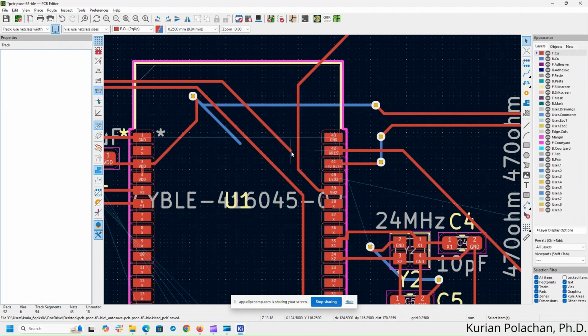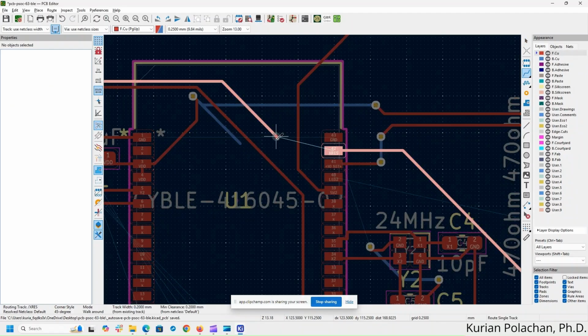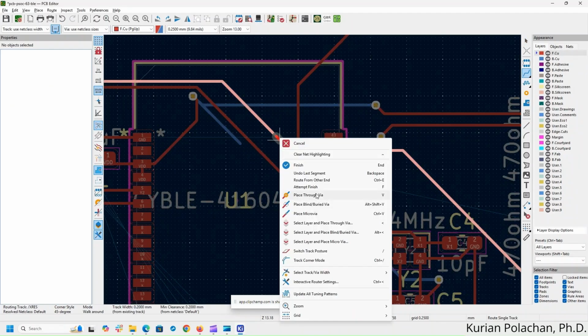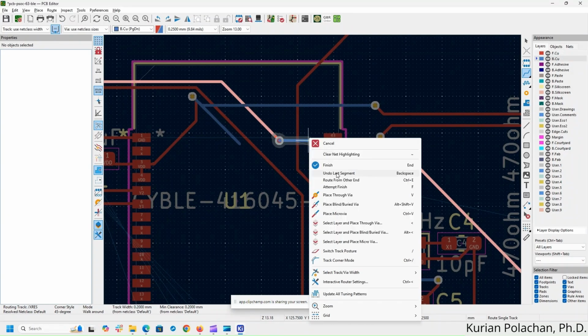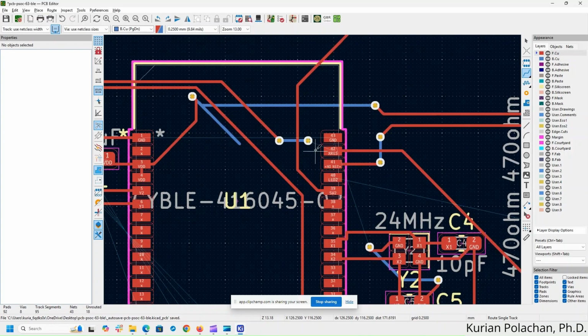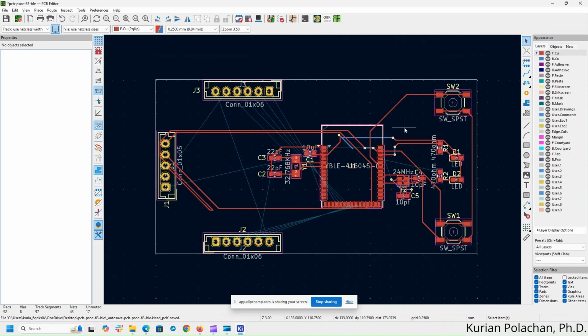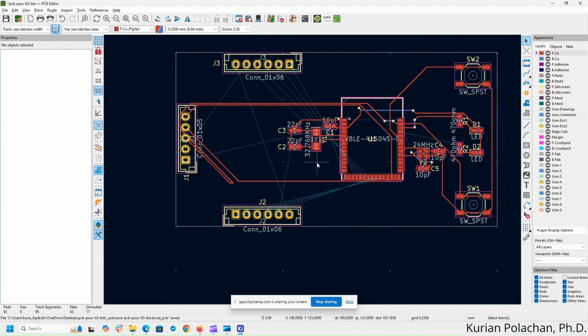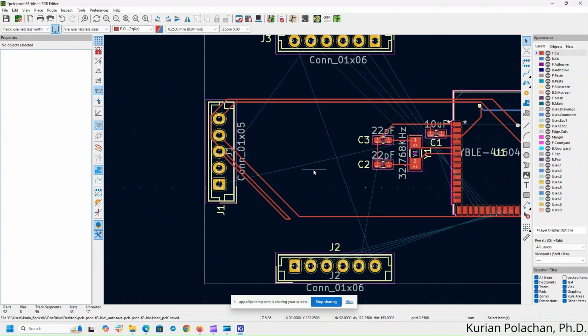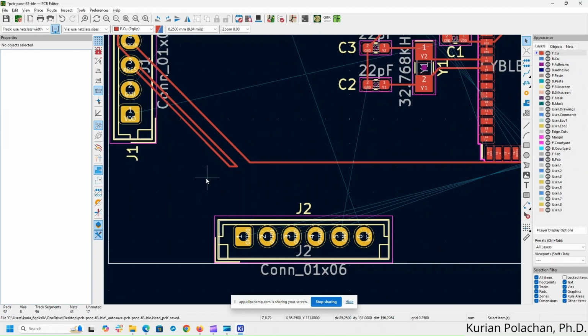So let us give some space. Now what you have to do is right click, place through wire. Now you take it and complete the connection to XRES. This is not required, so that connection is done. What else is there? There's a ground and there's a VDD.